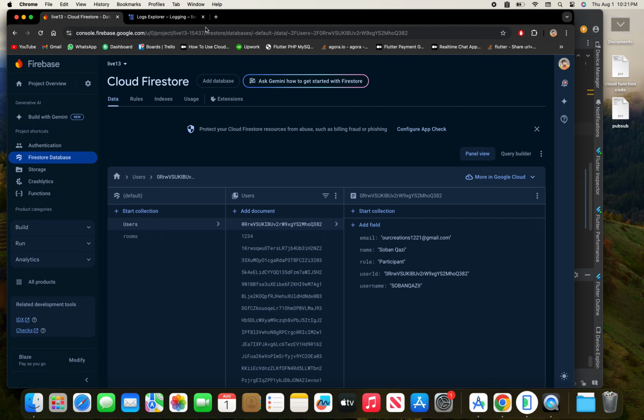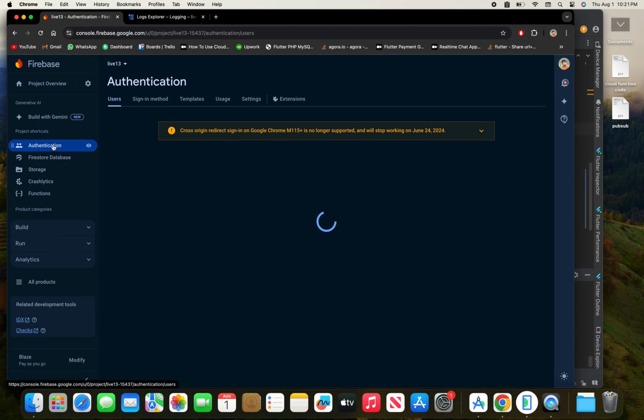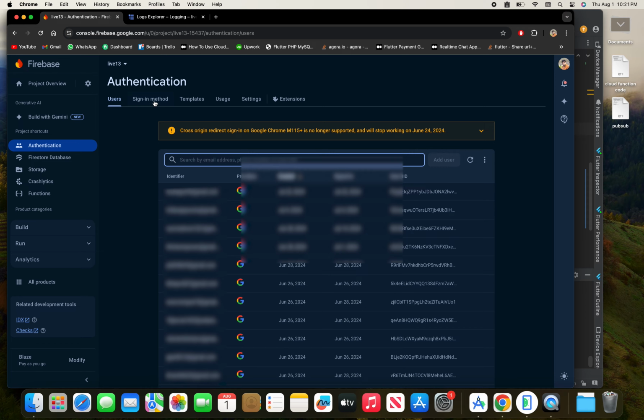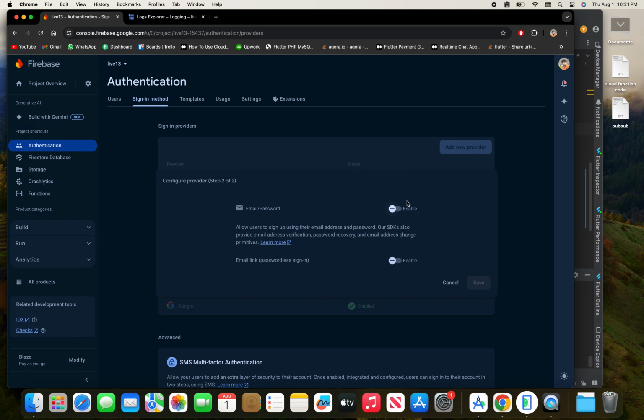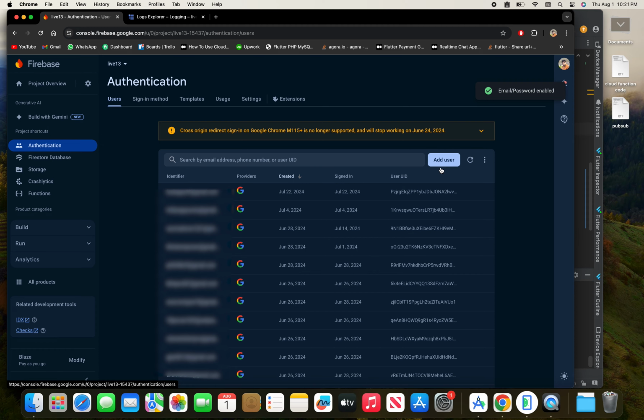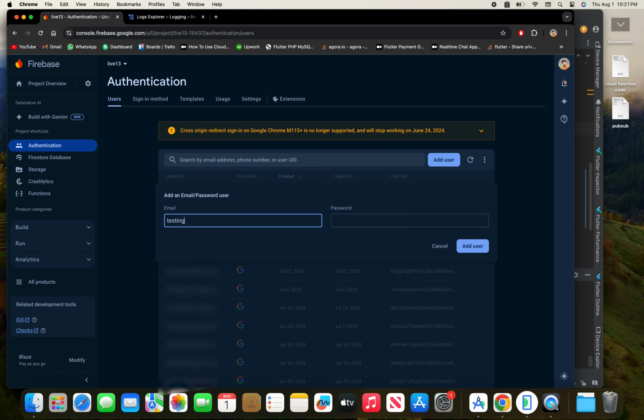So go to Firebase console. Here in authentication, we will create a dummy user. First, add new provider, email, password, enable, save. Now we will add a user. So add user. Let's say email as testingemail@gmail.com. Password test password. Add user.